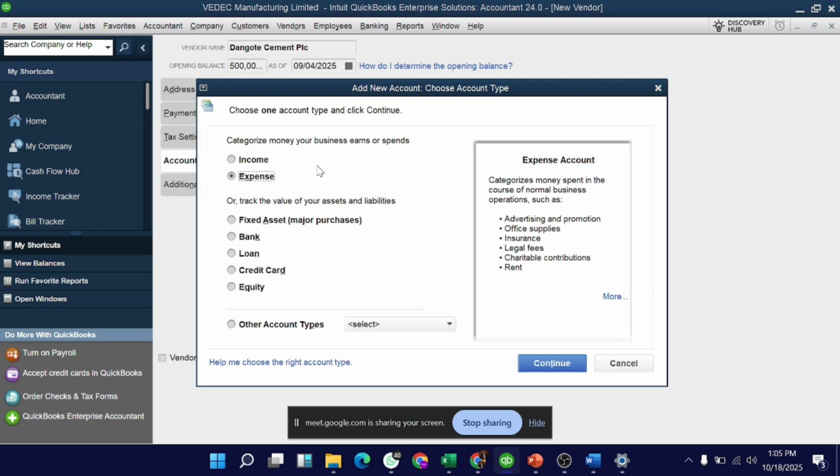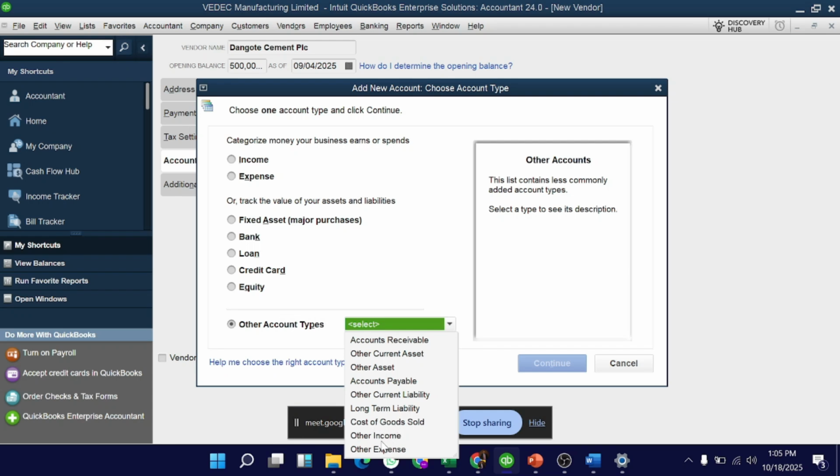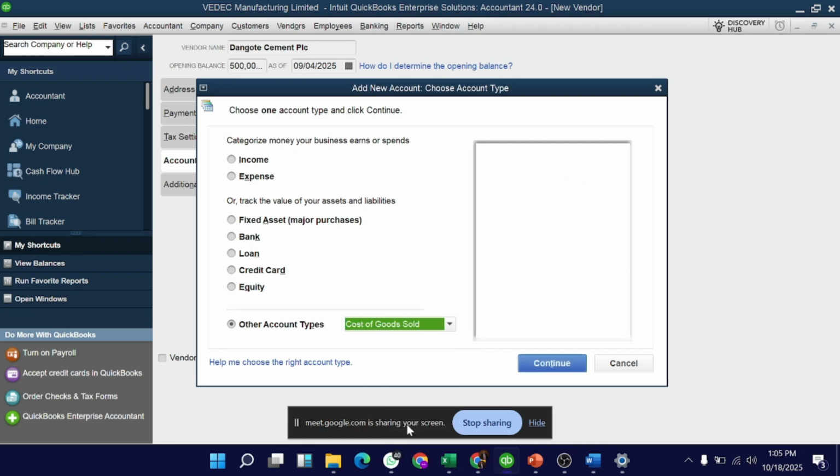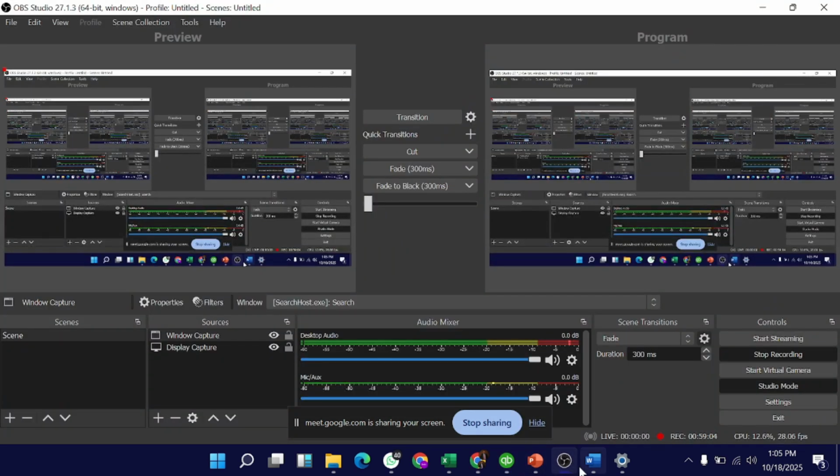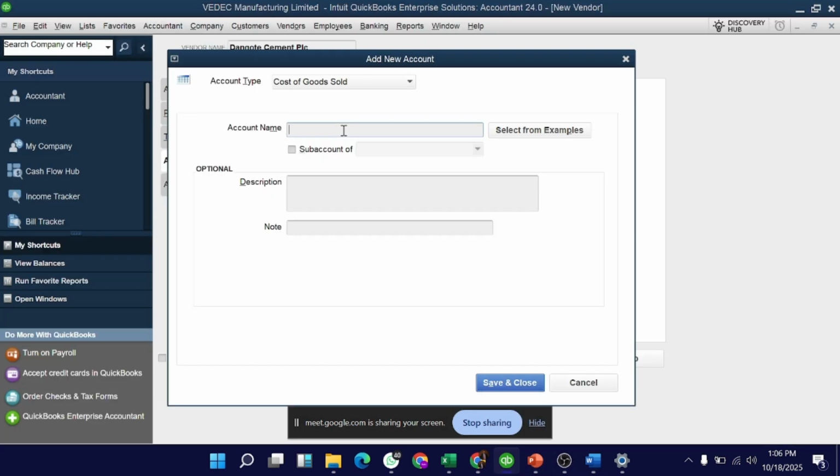So to get the cost of sales, you are going to click on that other account expense. On this other account items, you're going to click on it. You click on cost of goods sold. Cement. Let's call it cost of cement. Right? Sub account, no, it's not a sub account of anything.